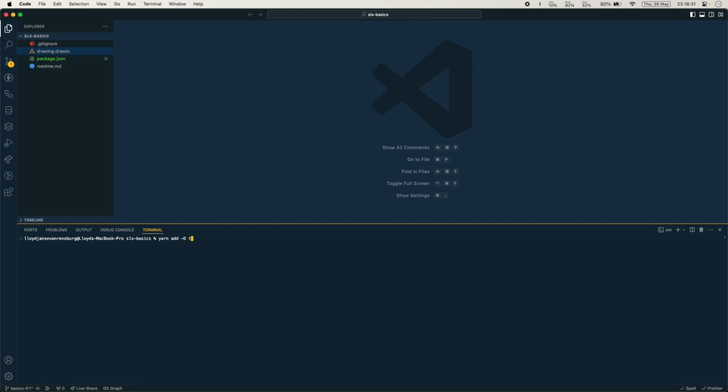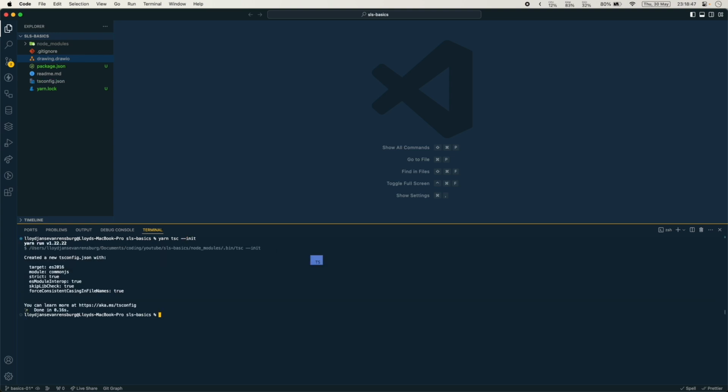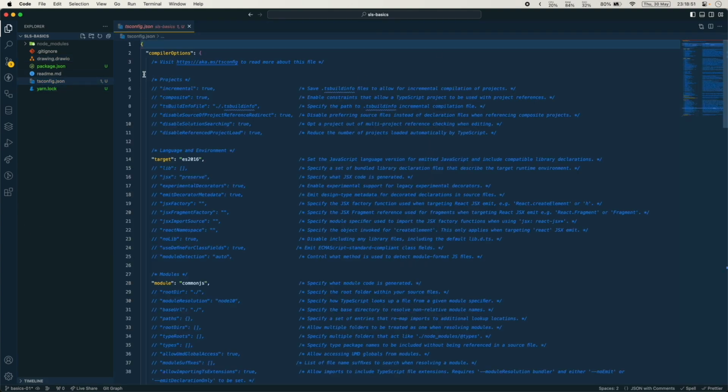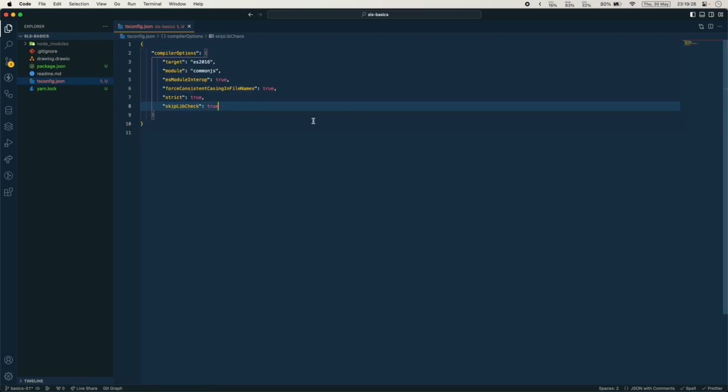So we can say yarn add typescript as a dev dependency. Okay, and then you want to say yarn tsc init, and it should be like this. Now we've created a tsconfig. I'm just going to remove all of this. Okay, so these are some of the basic stuff required.